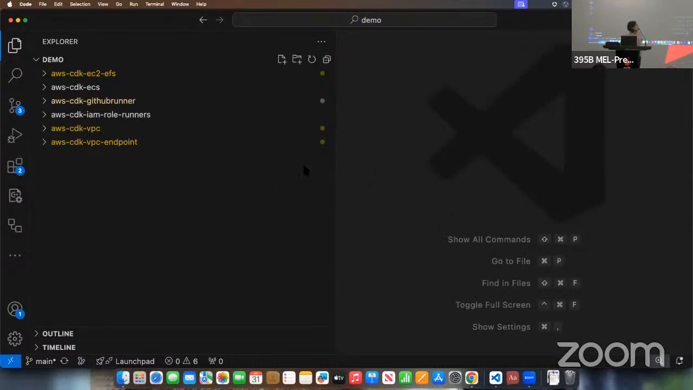So here we will have our code hosted in multiple GitHub repos. First, we need to deploy our IAM role. So we will have this one.